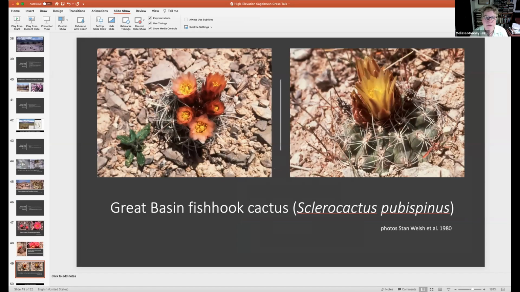This is the other species. You can see here the flowers of this Sclerocactus, Sclerocactus pubispinus, are much smaller. The plant is much smaller. Only a portion of it extends up out of the ground. This is the Great Basin fishhook cactus, Sclerocactus pubispinus. This particular plant tends to occur on limestone or dolomite derived soils.